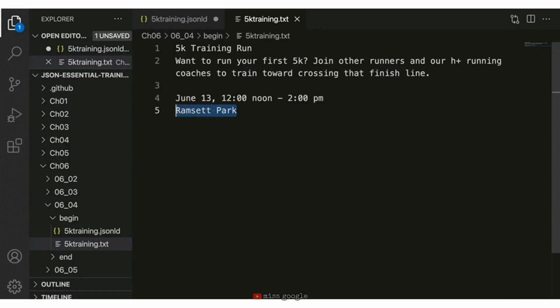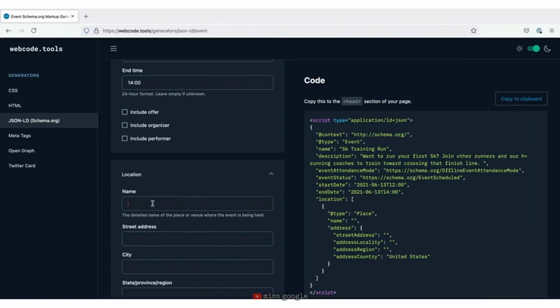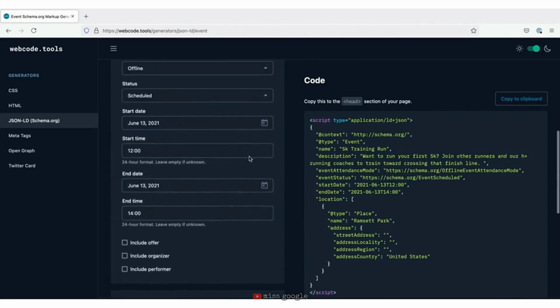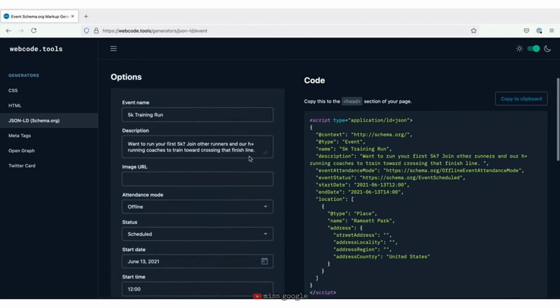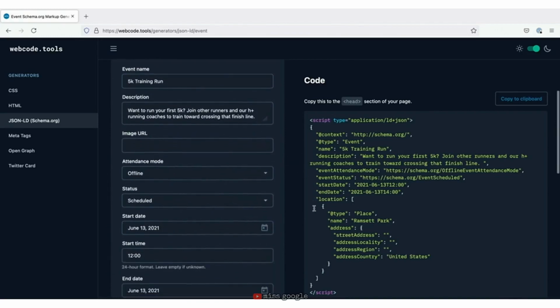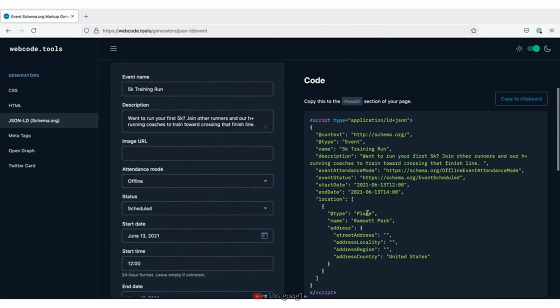The last thing I need to enter is the location. It's the last piece of information on my flyer that I haven't entered. So I'm going to copy that location, Ramsett Park, and put that in the location name. And now I've generated all of the JSON-LD for all of the information about my event. Each of the pieces of information I have has been tagged with one of the key names for the schema.org event type. And so next I want to copy my JSON-LD code and paste it over into my file.